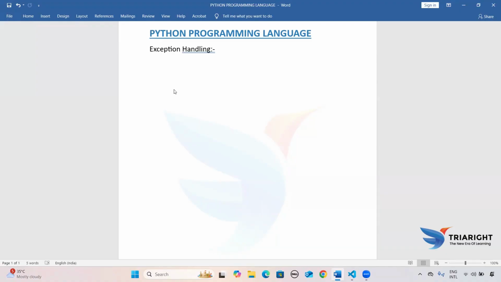As of now we are writing the theoretical points, and then we will understand what an exception error is and how to handle it, then what a syntax error is, then what a logical error is. Each and everything we will understand. So first we write all the theoretical points.